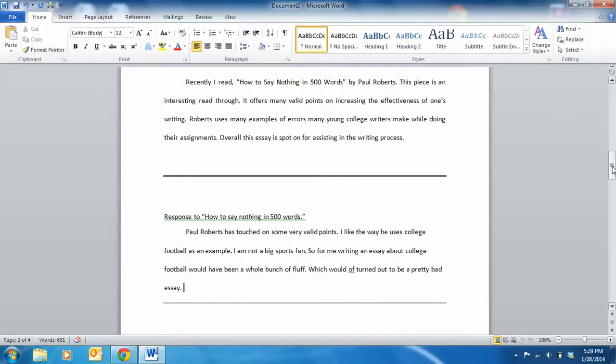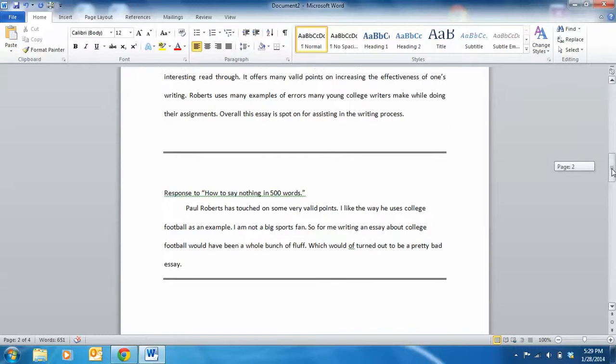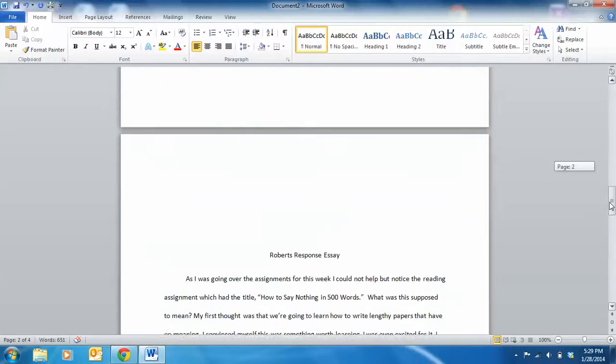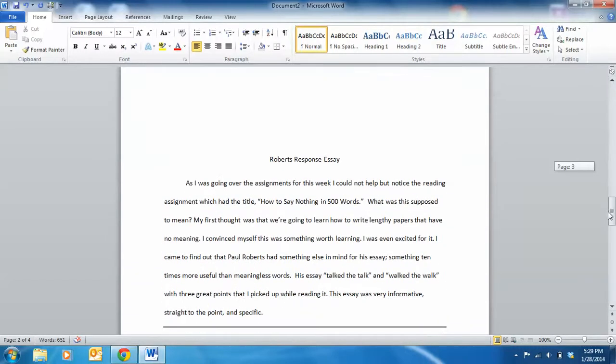This next introduction paragraph is more thorough, better written, but it's still not quite what it needs to be, and I'll point out why. Let's take a look at it.